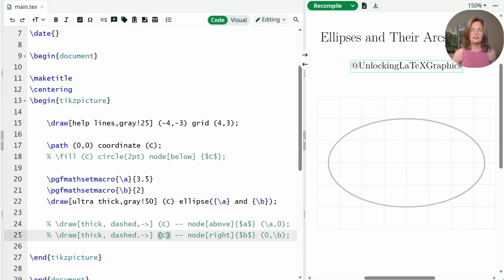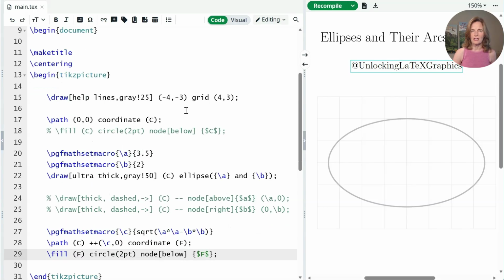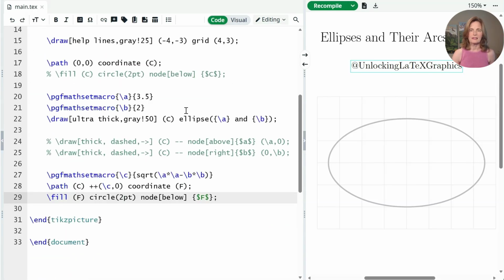Now every ellipse has two foci, so let's label the rightmost one for this ellipse. In order to do that, I first have to calculate this parameter that I'm calling C, which is the square root of a squared minus b squared. I compute that with pgfmathsetmacro and store it in the macro named C. I covered math calculations in an earlier episode, which I'll also link in the show notes.